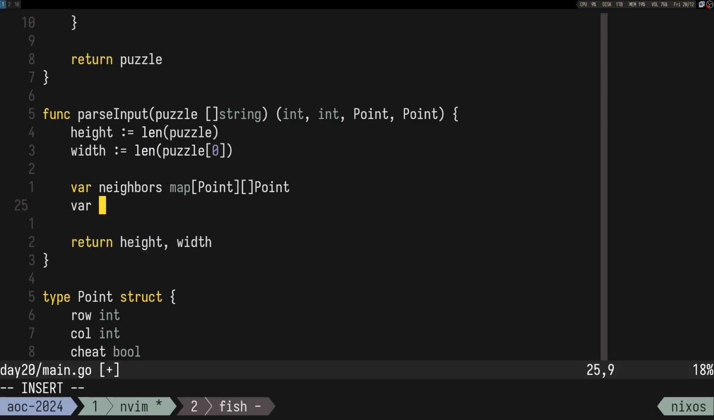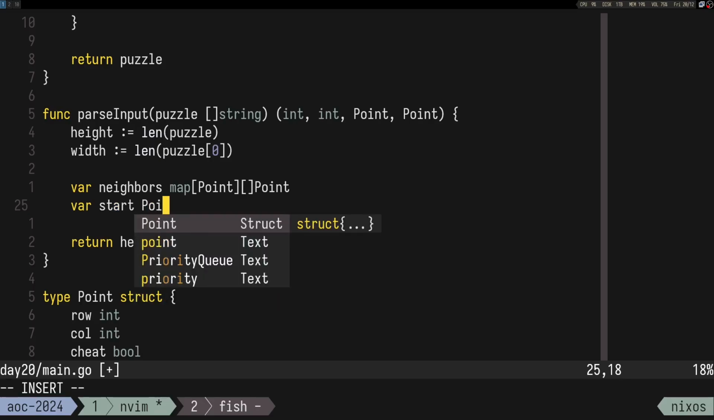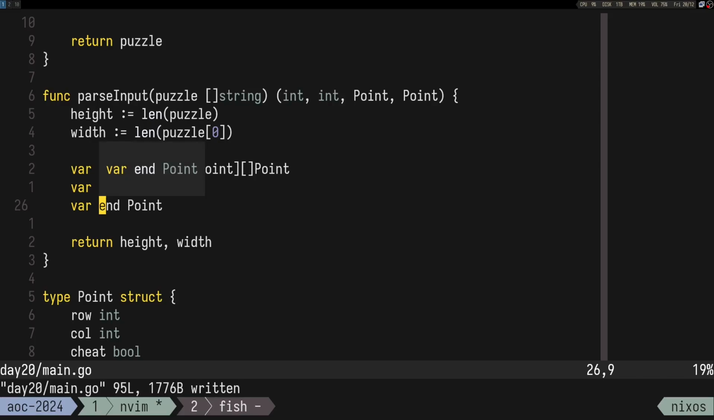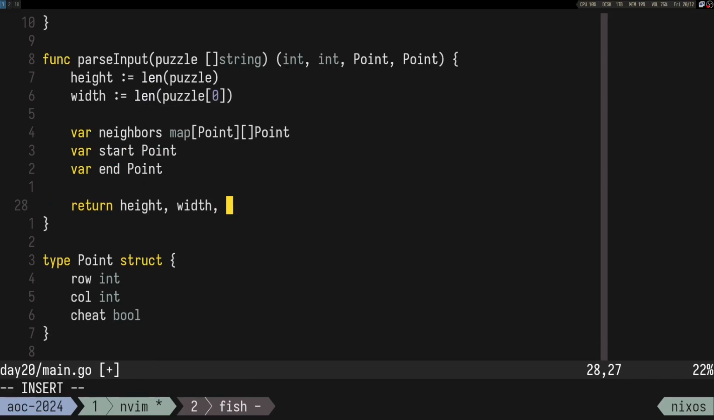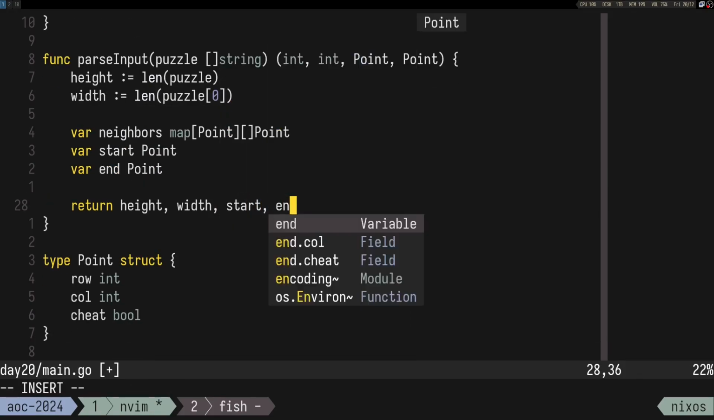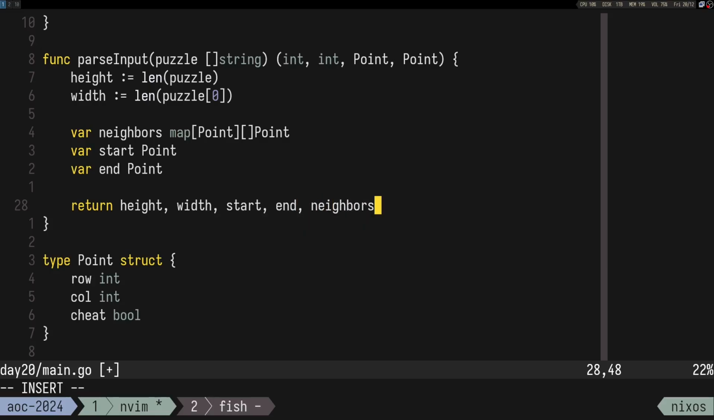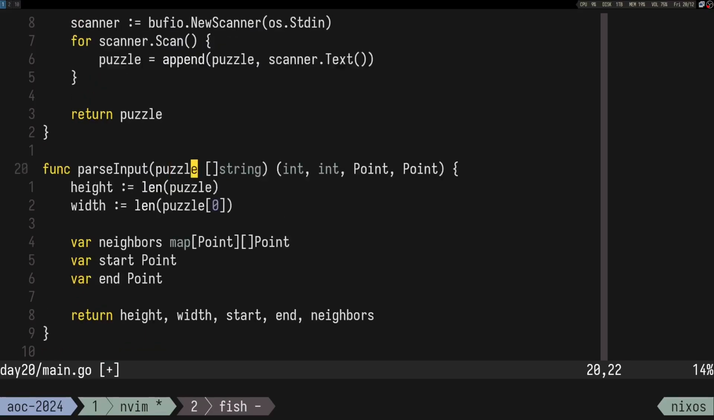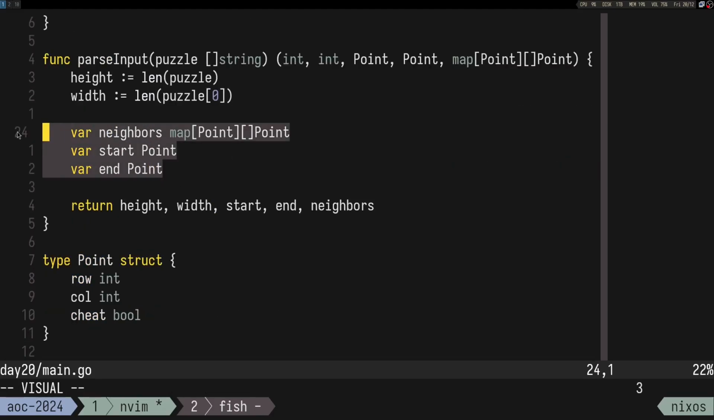Then we'll have a variable for the start, which is a point, a variable for the end, which is a point. And here we are going to return start, end, and neighbors. Let me just copy paste this one here and save. Okay, so these are going to be null, but it's not really an issue.